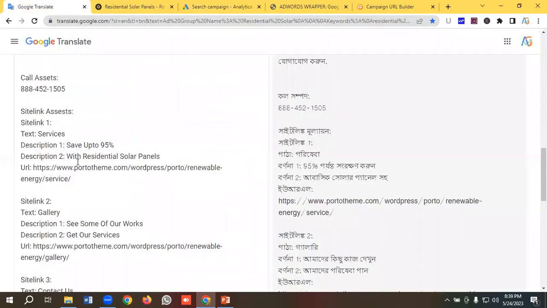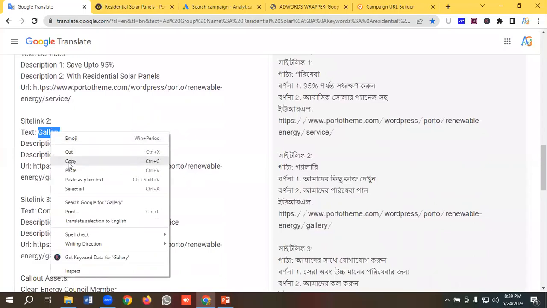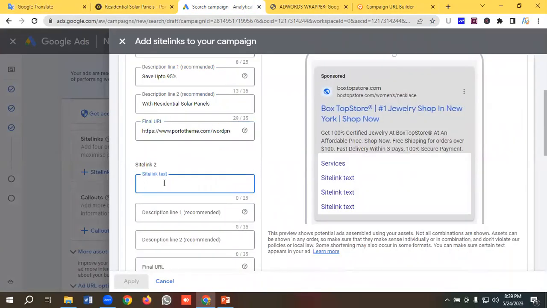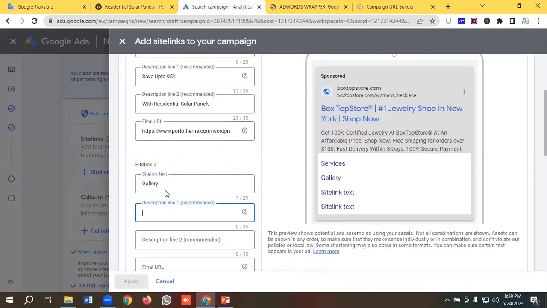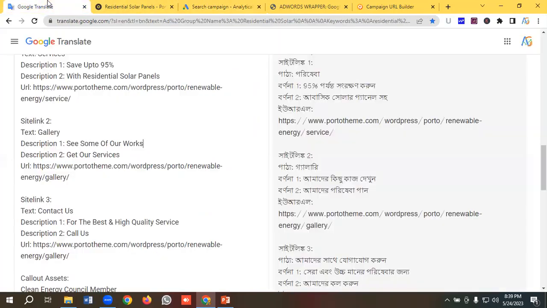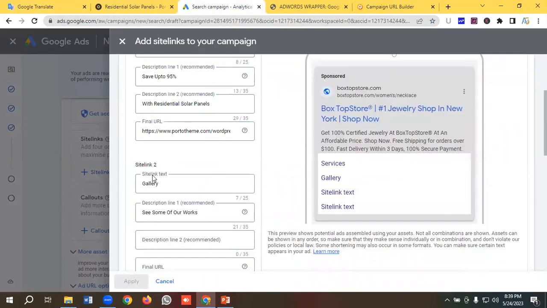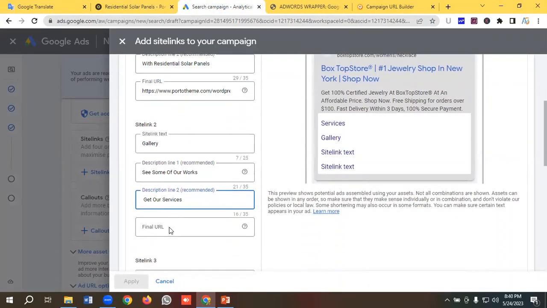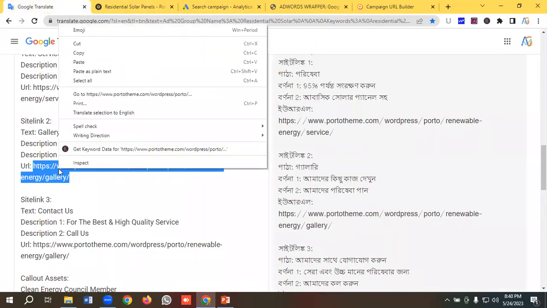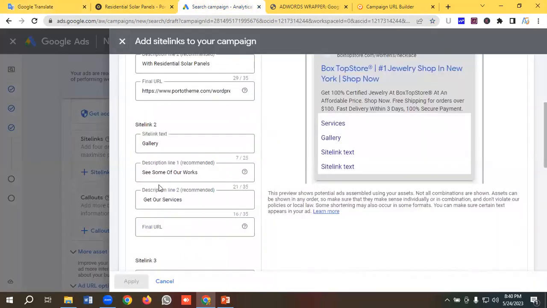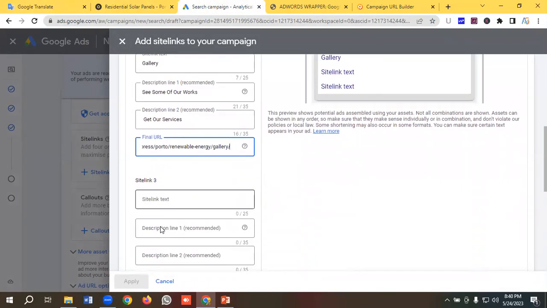Site link 2 text, I'm gonna mention gallery as site link 2 text. So I'll copy it from here and paste it over here. And description line 1, I'll use see some of our works. Okay, description line text 1. Get our services, description 2. And final URL, I'm gonna enter the final URL. This landing page, gallery landing page final URL.